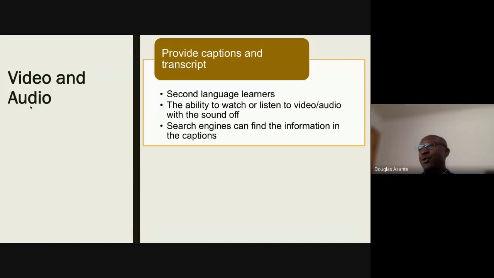Good. And so with videos, you'll be thinking of providing captions, because students who have hearing issues would want to see something descriptive about the videos they are watching. And it's also good for second language learners.